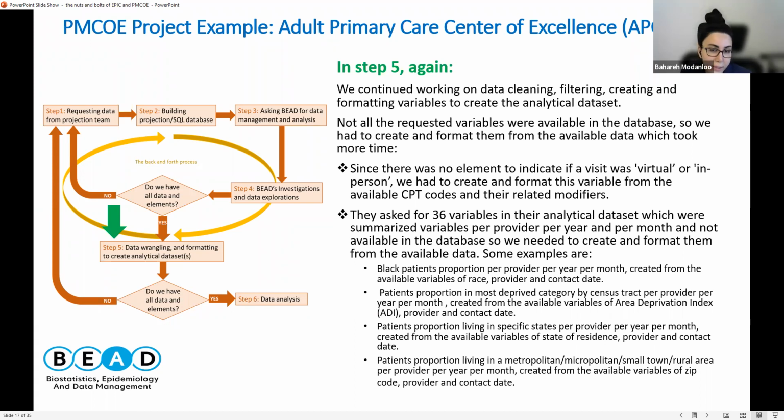The other thing is that they asked for 36 variables in their analytical data set, all of which were summarized per provider, per year, per month, but the variables available in the data set were not summarized. So we needed to create and format those summarized variables. I put some examples here.